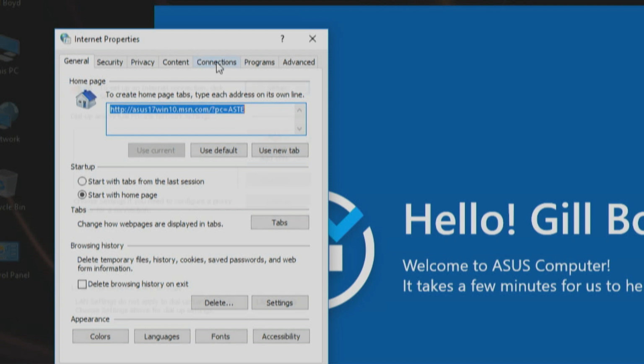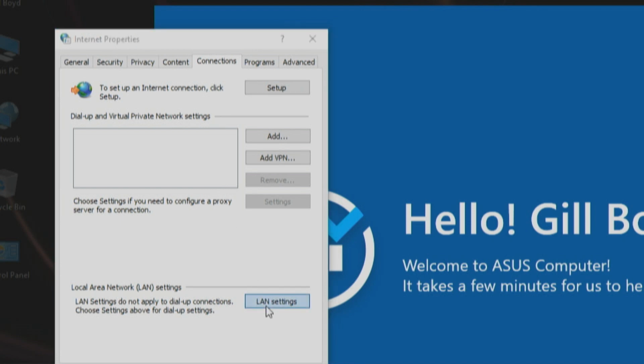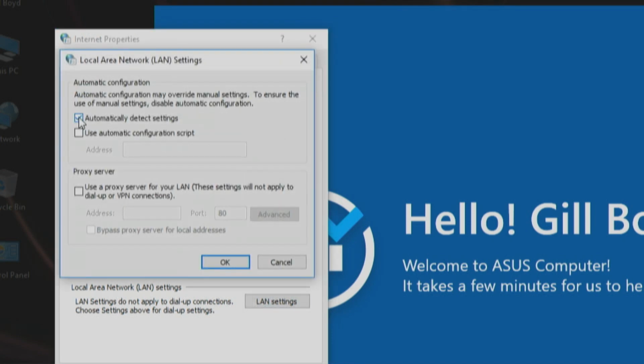And from connections, we'll go to the bottom, we'll click on LAN settings, and we're going to remove that check mark, automatically detect. I don't want them trying to figure anything out, I just want it to go. A lot of times when a computer hangs and it can't get on the internet, if you'll change this, this will solve your problem. Now, this is also one of the places whenever Microsoft updates, they put that back. You have to go check it.